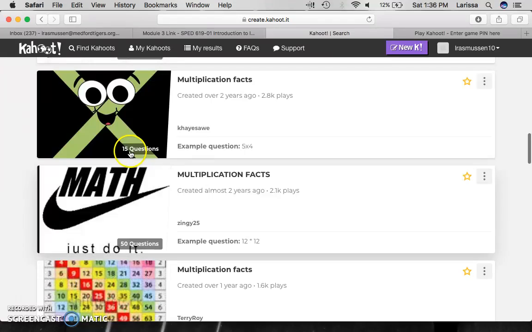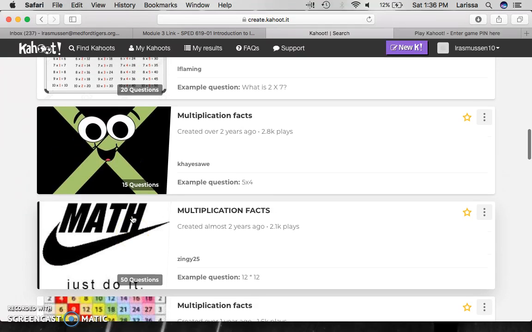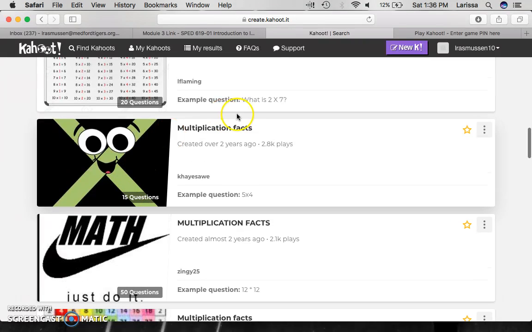What I always look for is the amount of questions. So like you see here, this is 50 questions. That's probably going to take quite a while, probably close to a half an hour, if not longer, depending on how fast the kids are plucking along on their game. So maybe just 15 questions would be a good example.